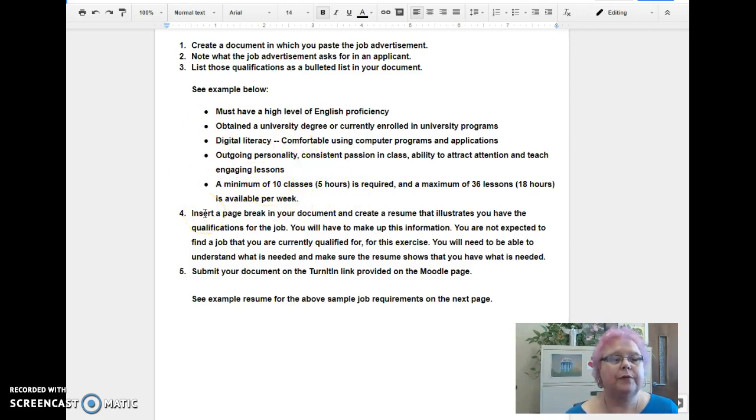Then after you do those two things, you insert a page break and create a resume that illustrates that you have the qualifications for the job. So you'll have to make up the information. If you actually have the information or have some of those qualifications, that would be great. You could use the truth, but you want to make your resume match the qualifications for the job. You're not expected to find a job that you're currently qualified for in this exercise, but you will need to be able to understand what is needed and make sure that your resume that you create shows that you have what is needed. So you're going to have to fib a little bit on that.